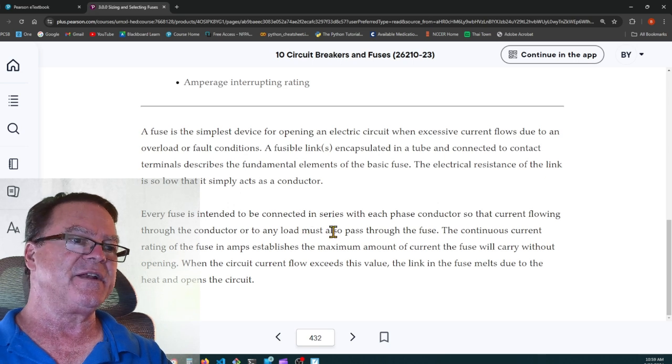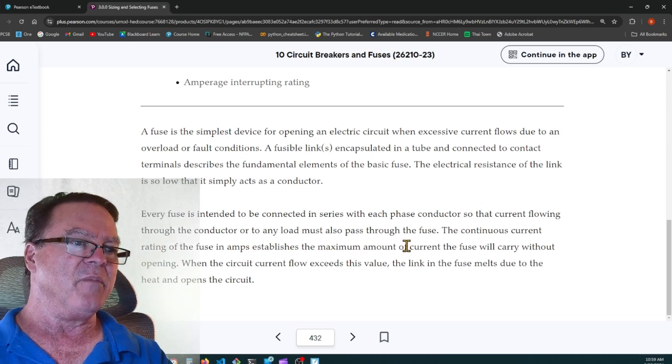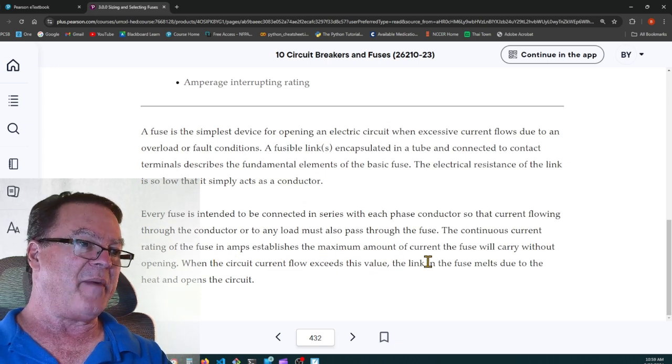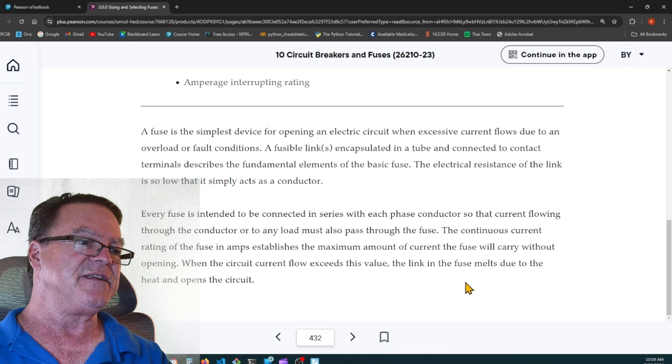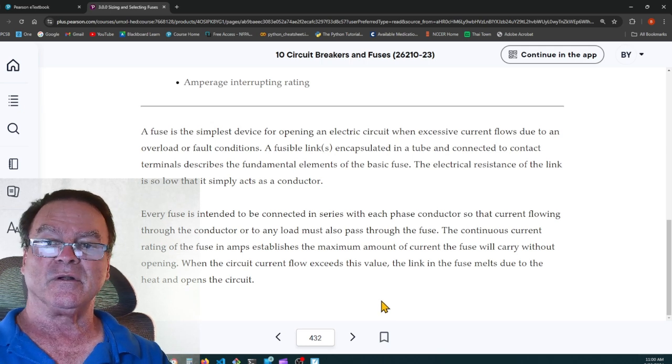Every fuse is intended to be connected in series with each phase conductor so that current flowing through the conductor or any load must also pass through the fuse. The continuous current rating of the fuse in amps establishes the maximum amount of current the fuse will carry without opening. When the circuit current flow exceeds this value, the link in the fuse melts due to the heat and opens the circuit. I was saying this earlier.